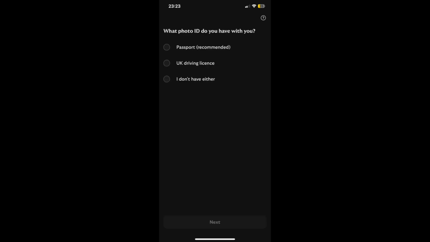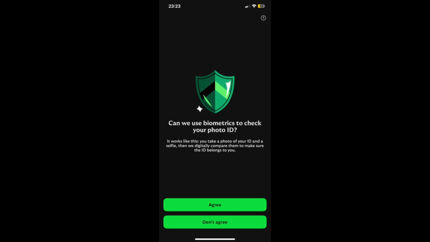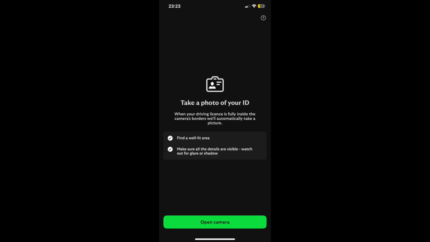So as you can see, once you come through to this page here, you'll either need a passport, a UK driving license, or if you don't have any, you can press I don't have either there. But for the example of this video, we'll say driver's license. So we'll go ahead and click on that. And then once you've selected the ID, you'll need to take a photo of your driver's license or passport. So make sure you go and get it if you haven't already, and make sure to take a clear photo, as that way you'll be approved for an account as soon as possible.